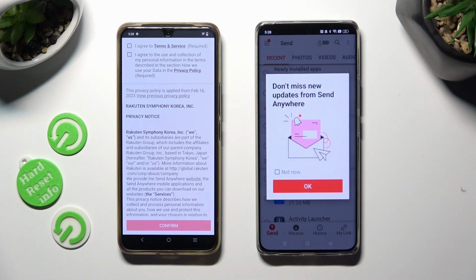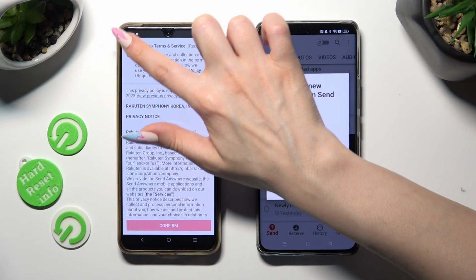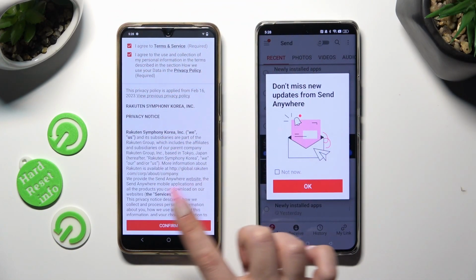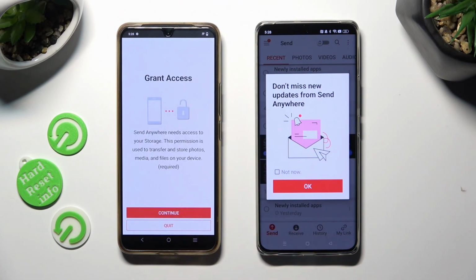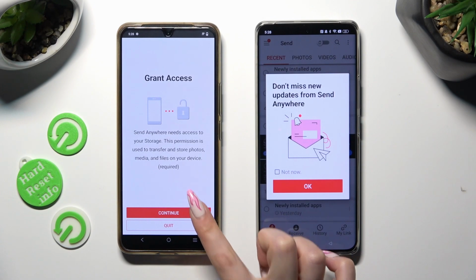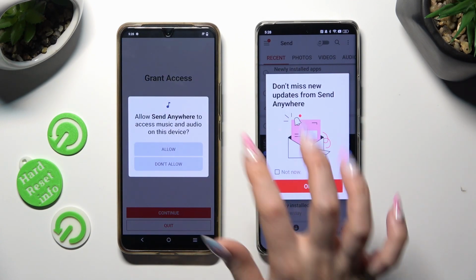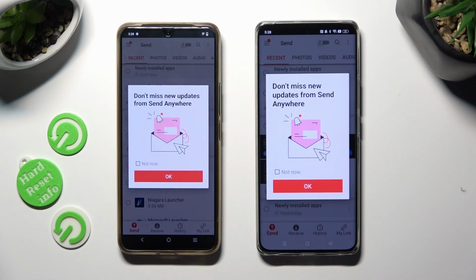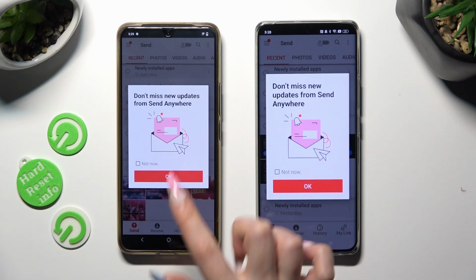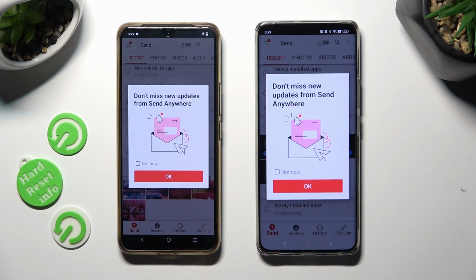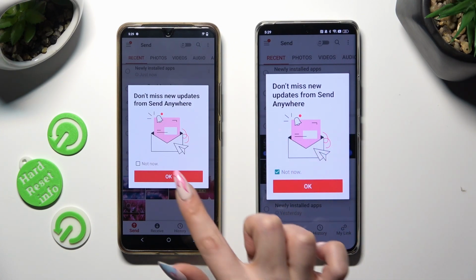Now on the second one, I agree, confirm, continue, allow. In this window though, about new updates, select Not Now if you want to. Then close it by hitting OK.